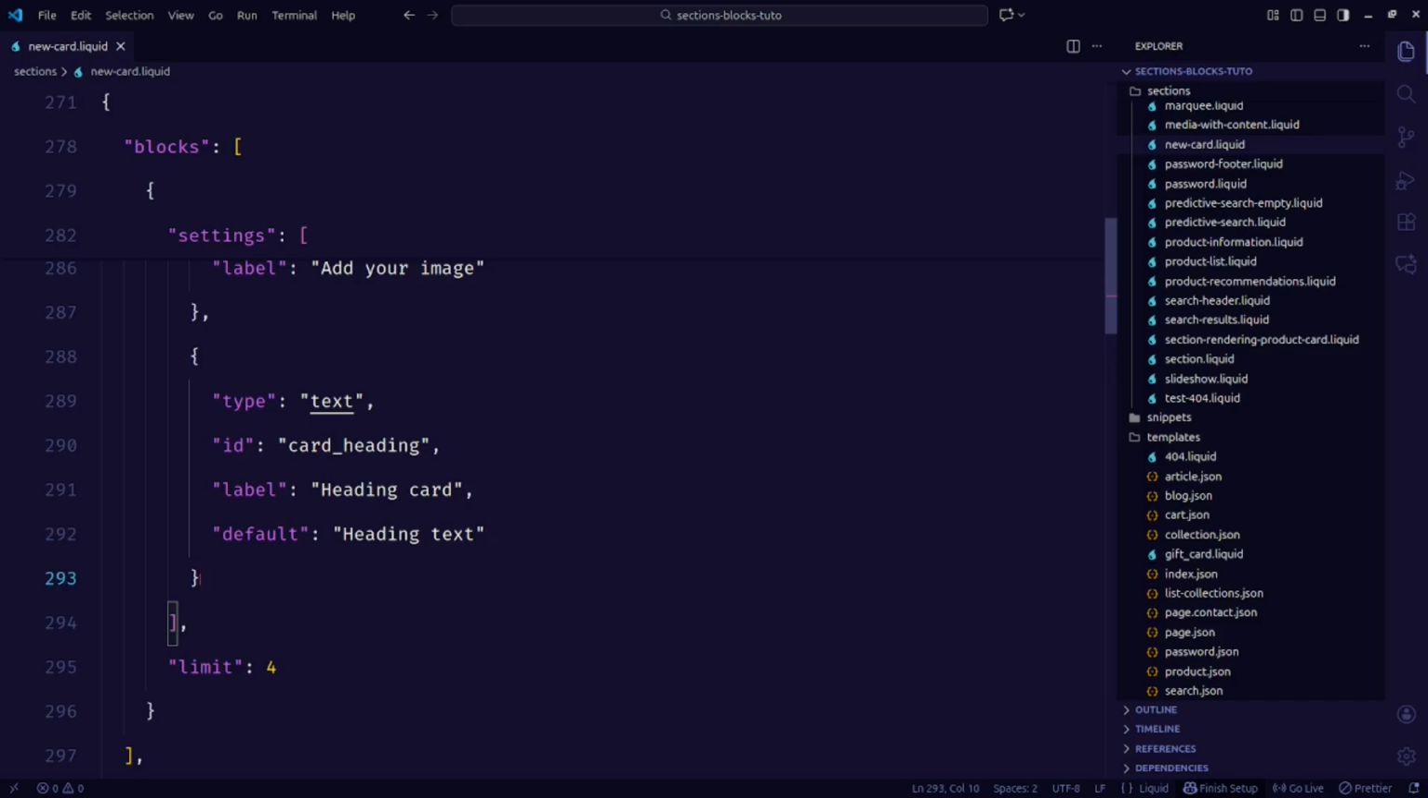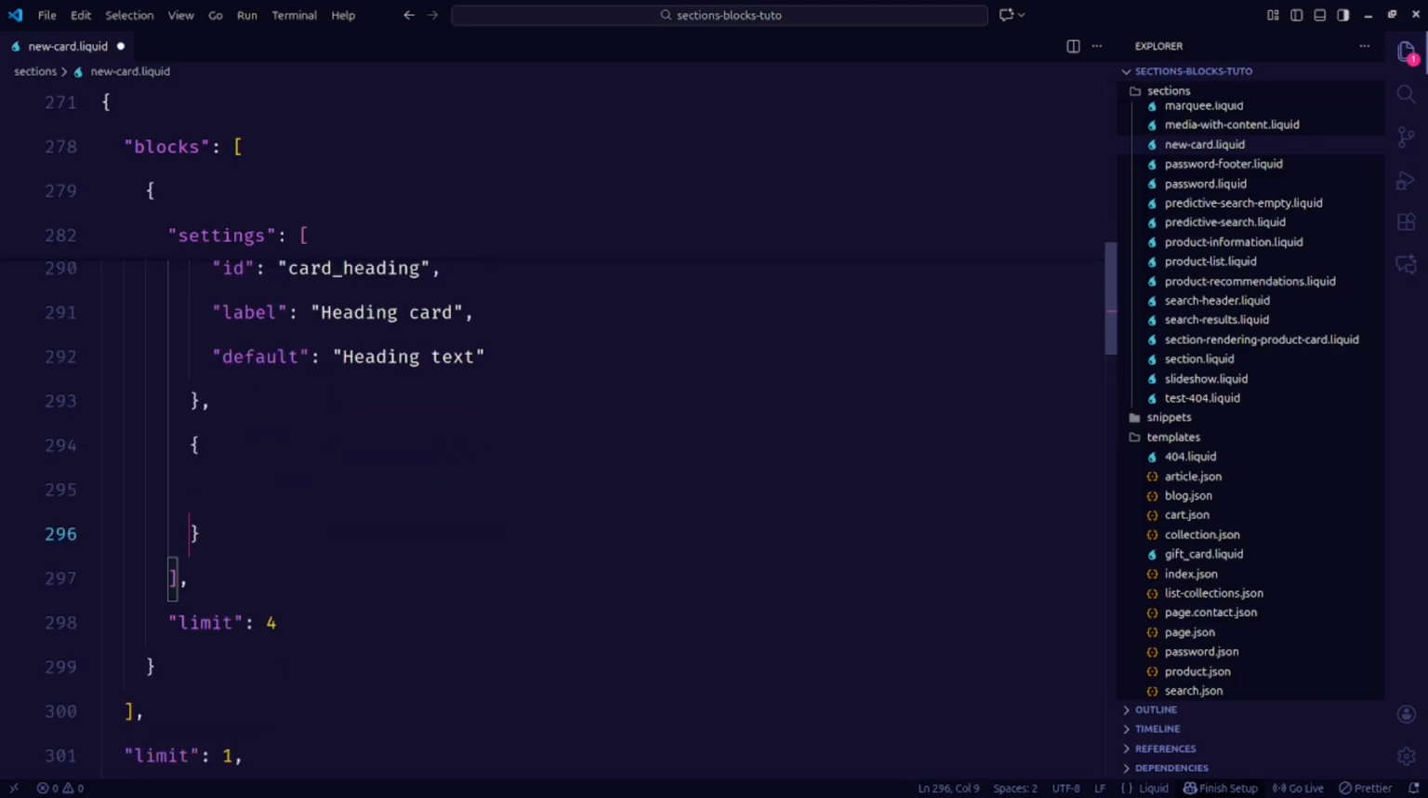All right, so let's now create the settings for the description. So let's call it inline rich text.